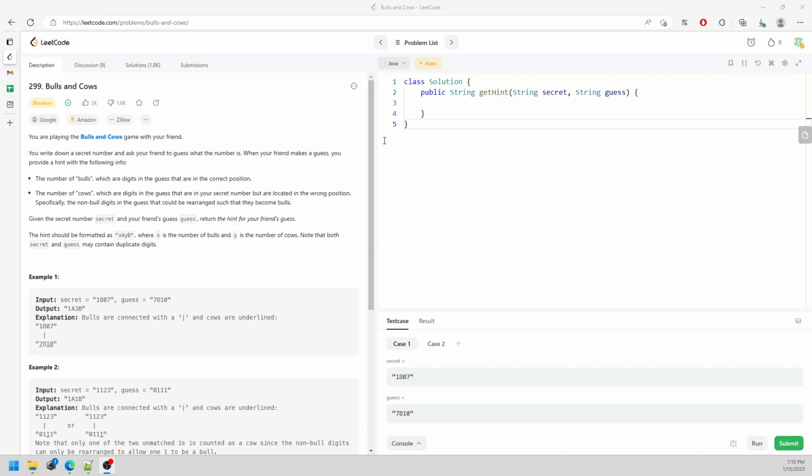Hello, so let's talk about the pros and cons. This is one of the games you definitely play. You are just given the secret and the guessing number, and you want to return a hint for your friend.